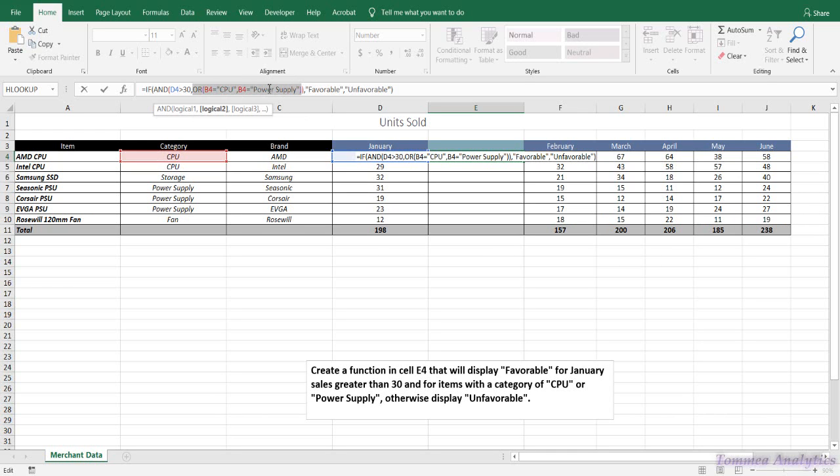So the OR function is true, and January sales are greater than 30. That makes the entire AND function true. Once the AND function is true, that makes the entire IF function true. And when the IF function is true, it's going to display favorable. If it's not true, it displays unfavorable. And you can see here that we have all of the correct displays when we autofill.